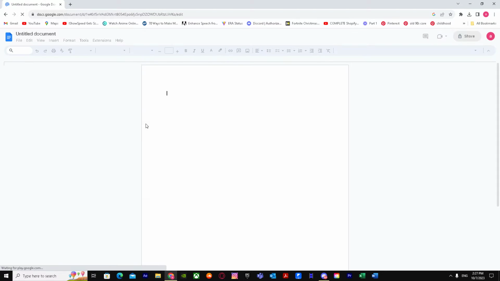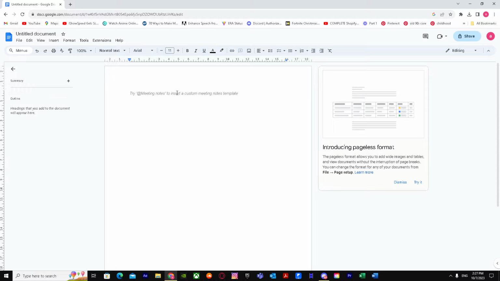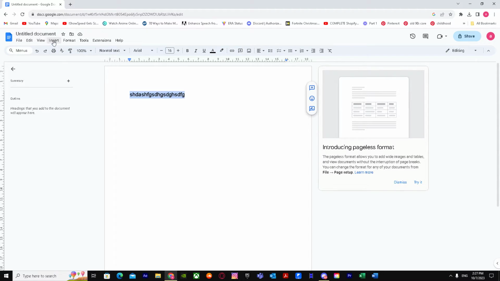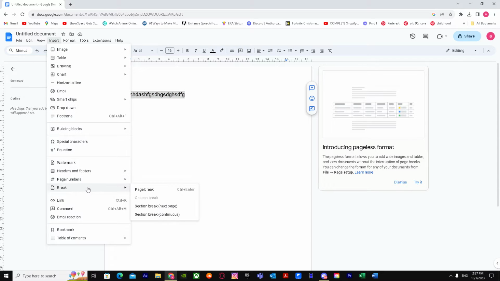I'm just going to use a blank document for that, and let's say for a duplicate example, I'm going to write something over here and copy it. After that, we go to Insert and we see Break.